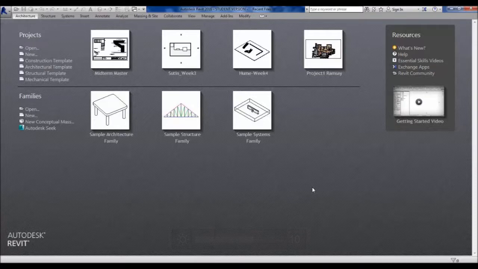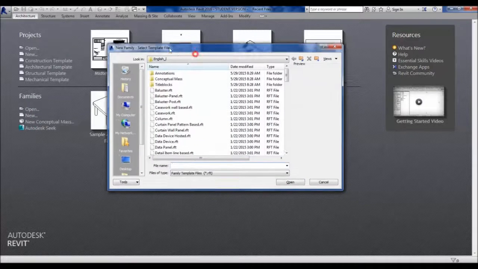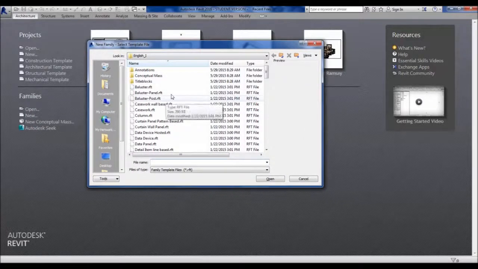Okay, so to start out here, again, like I said, we're not going to start in a project. If we go down to the families here, I'm going to go ahead and select new. Now, what's important when you're starting a new family is to select the right template file here, and that's just because depending on what you're making for a family, it'll start you out with the correct settings.